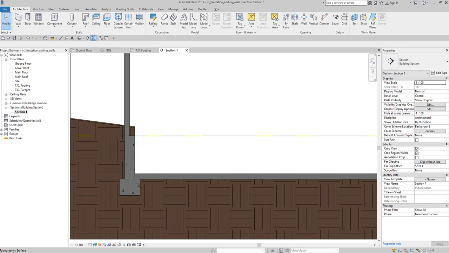Now what I'm going to do next is modify existing walls. So to do that, I'm going back to my ground floor again.